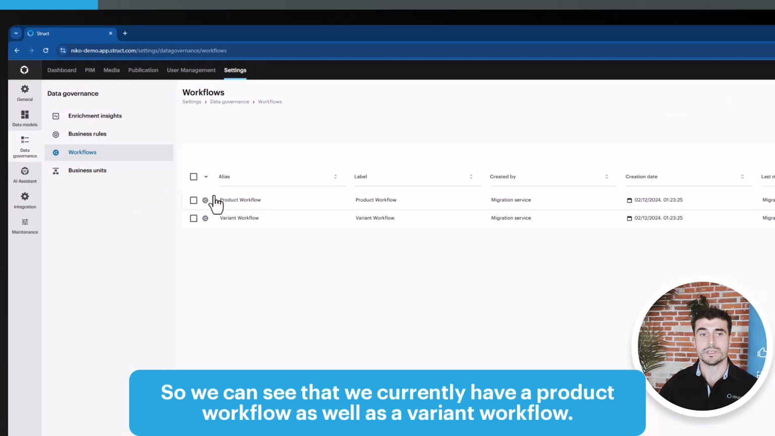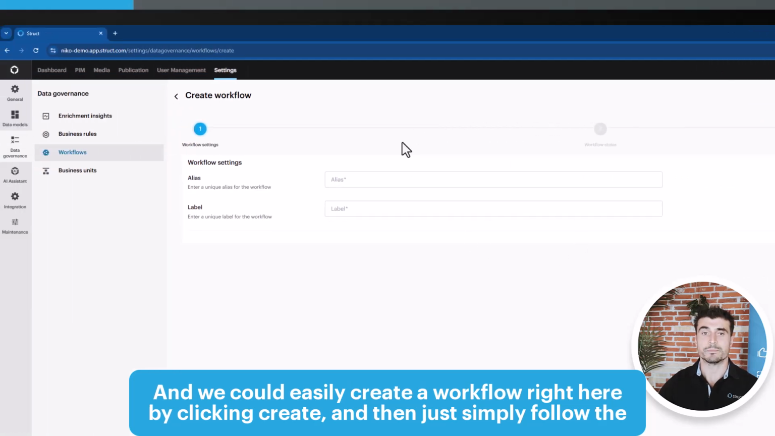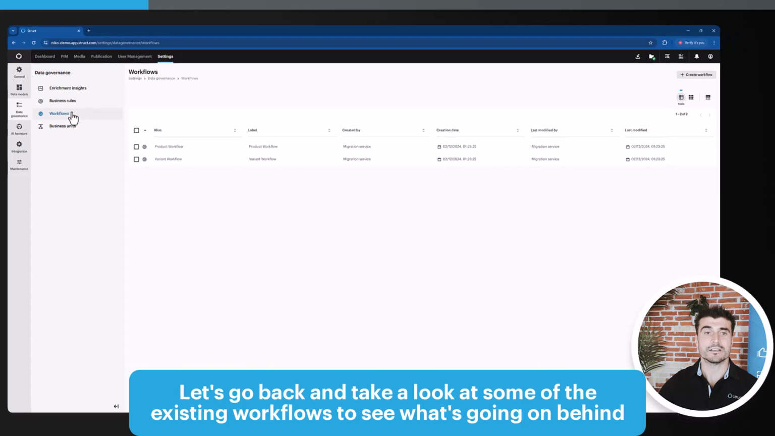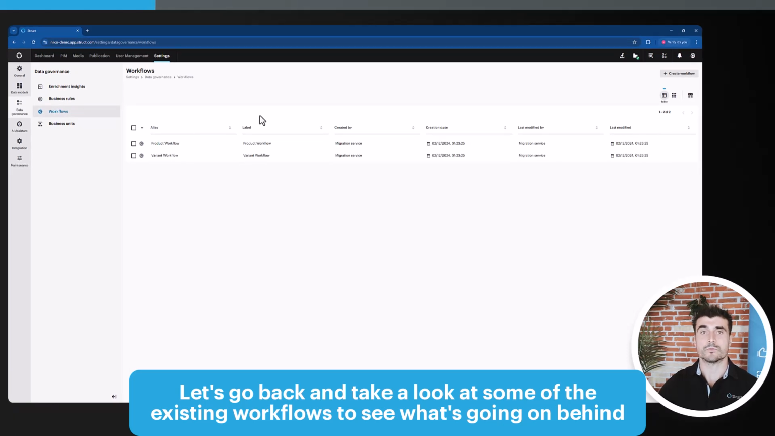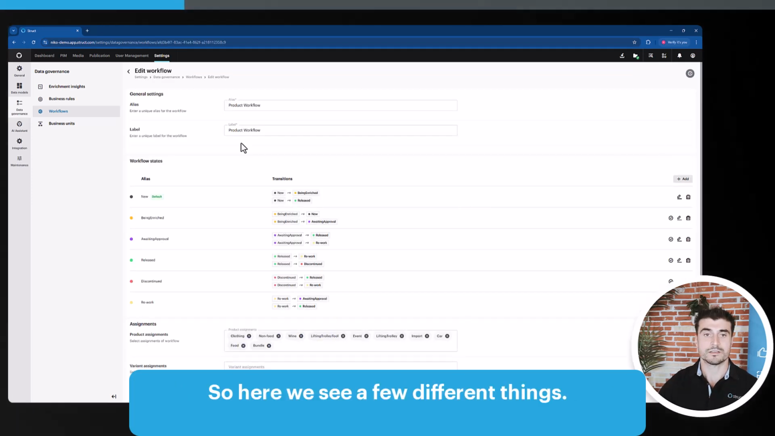We can see that we currently have a product workflow as well as a variant workflow. We could easily create a workflow right here by clicking create, and then simply follow the setup instructions here. But let's go back and take a look at some of the existing workflows to see what's going on behind the scenes. Let's take this product workflow as an example. Let's click edit.